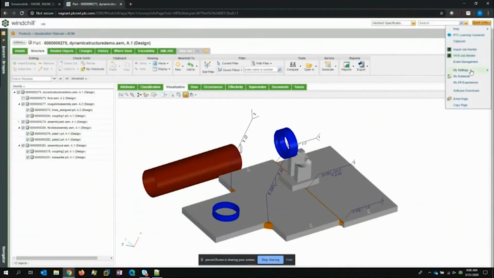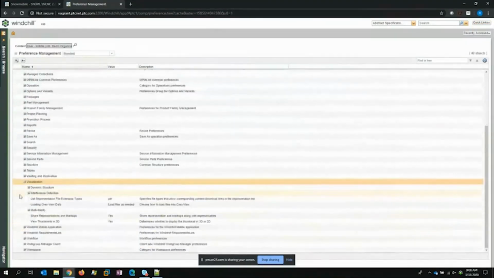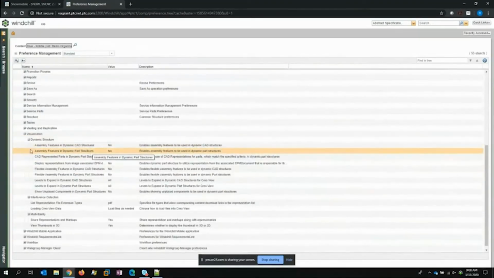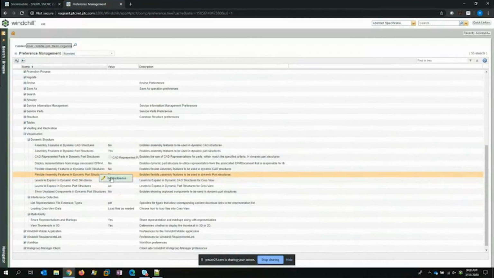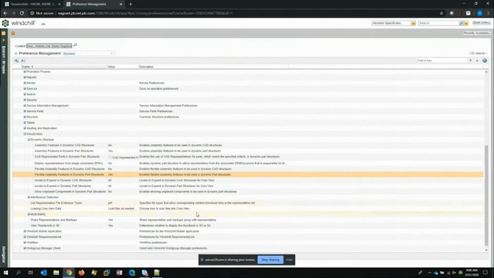So now if I go to my visualization preferences and navigate down here, we can take a look in this dynamic structure, and we've got an option for each of those. So assembly features here controls geometry. This is going to control that cutting of the base plate so that the coupling fits in it. And then flexible assembly features really translates to positioning. It's a little confusing, but this is really understanding the alteration of positioning of children. Each of these has a separate option from part to CAD structures, so keep that in mind. By default, I would say you should probably consider setting all of these to yes.